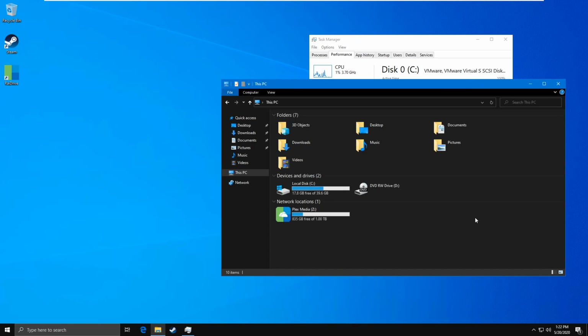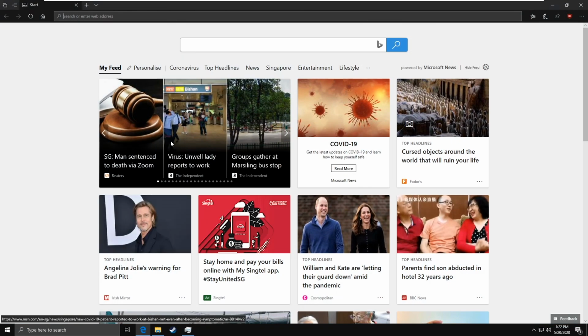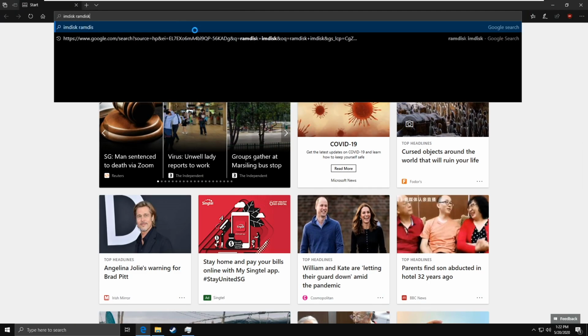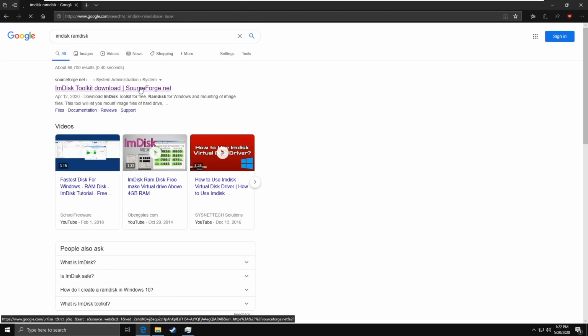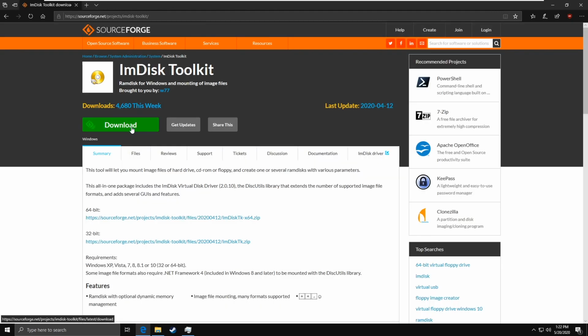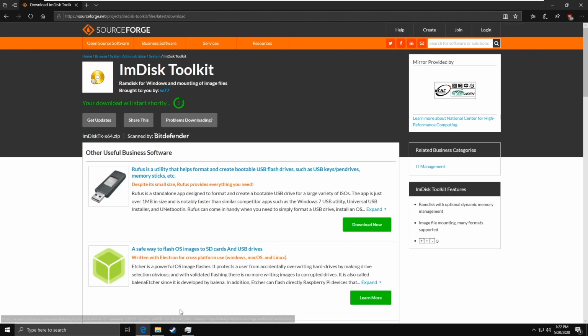For this method, I only recommend it if you're using a dedicated server computer for your Plex server, because it takes up quite a bit of RAM, and if you're using it on your main computer, you might run out of RAM and bad things will happen. I'm going to go ahead and install ImDisk RAMDisk. You can use any program you want to create a RAMDisk, but I'm going to use this because I'm just familiar with it.